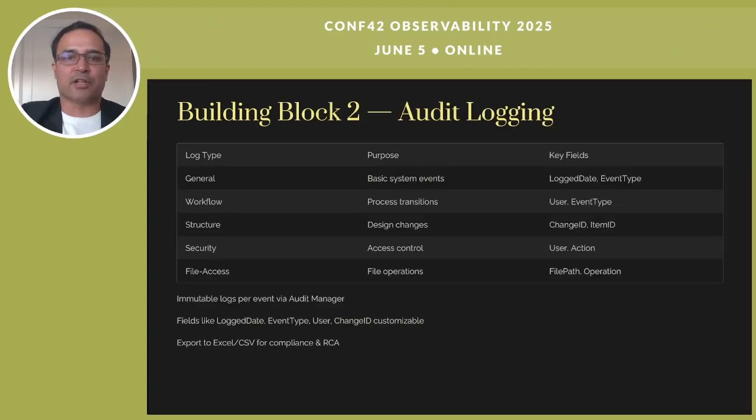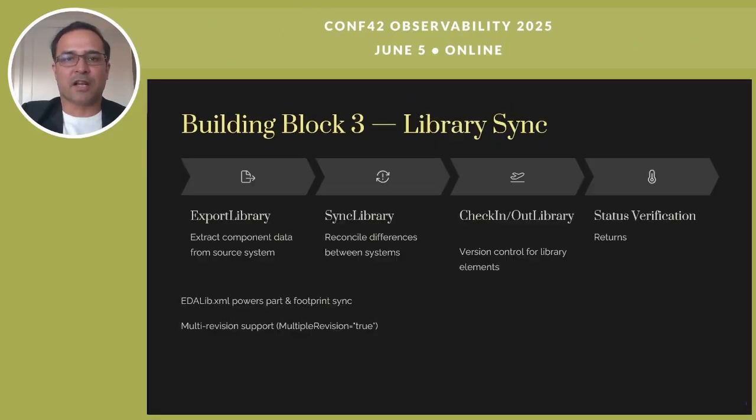Second, audit logging. Every event also lands in an immutable store. We track general workflow, security, and file access logs: who changed what and when. These logs cut root cause time from hours to minutes and satisfy the traceability mandate in medical and automotive hardware. They are exportable to CSV for compliance reviews. No more screenshot archaeology.